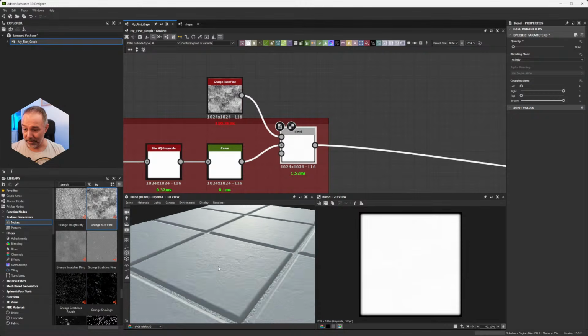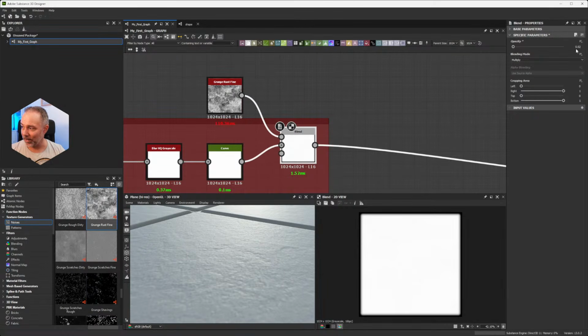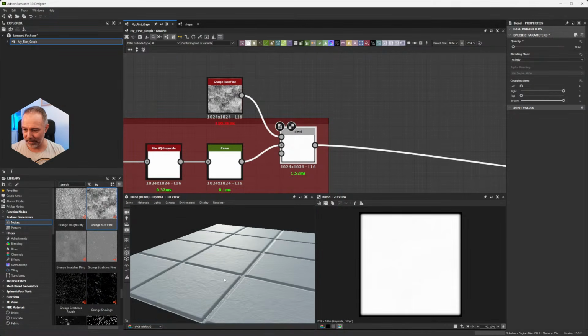So here I have these details and I don't want more. You see, I'm at 0.02 and that's fine.